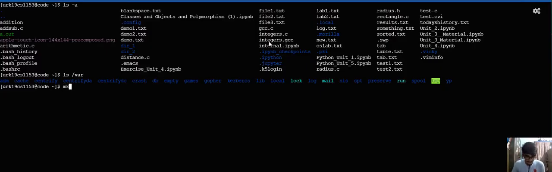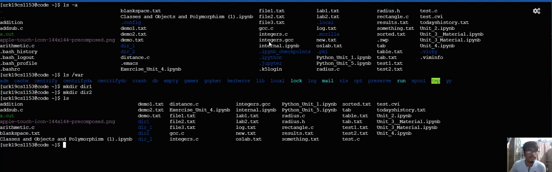I have to create two directories. For that I have to use command mkdir space directory name, that is dir1, same like dir2. So whether it is created or not, I have to use command ls. See, my two directories are created, dir1 and dir2.